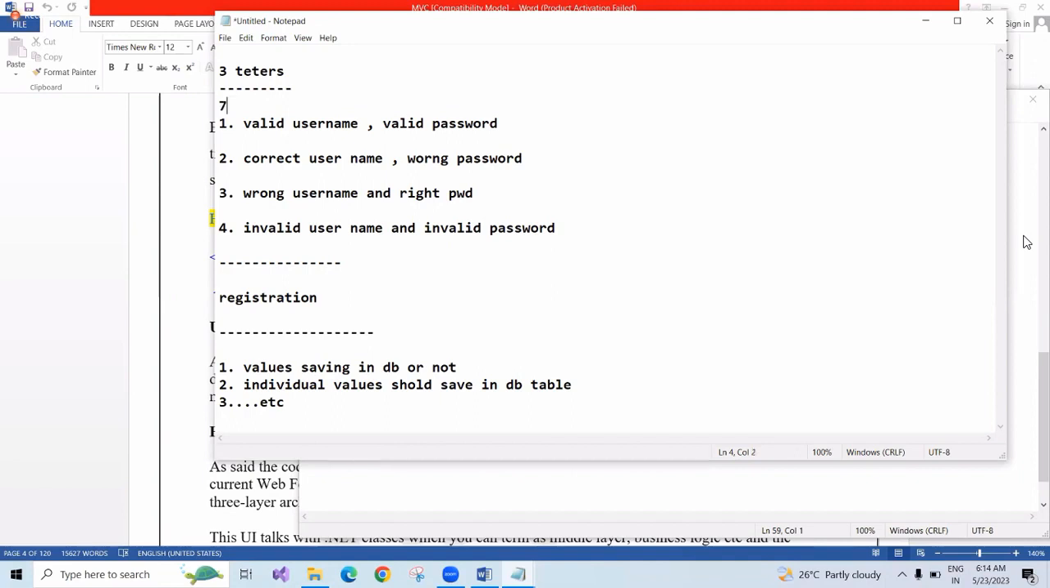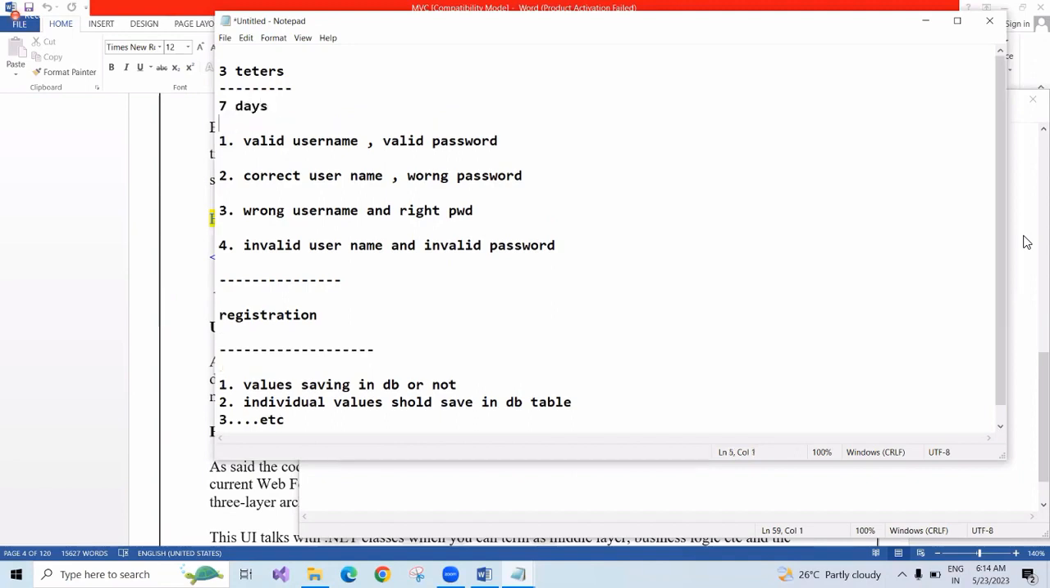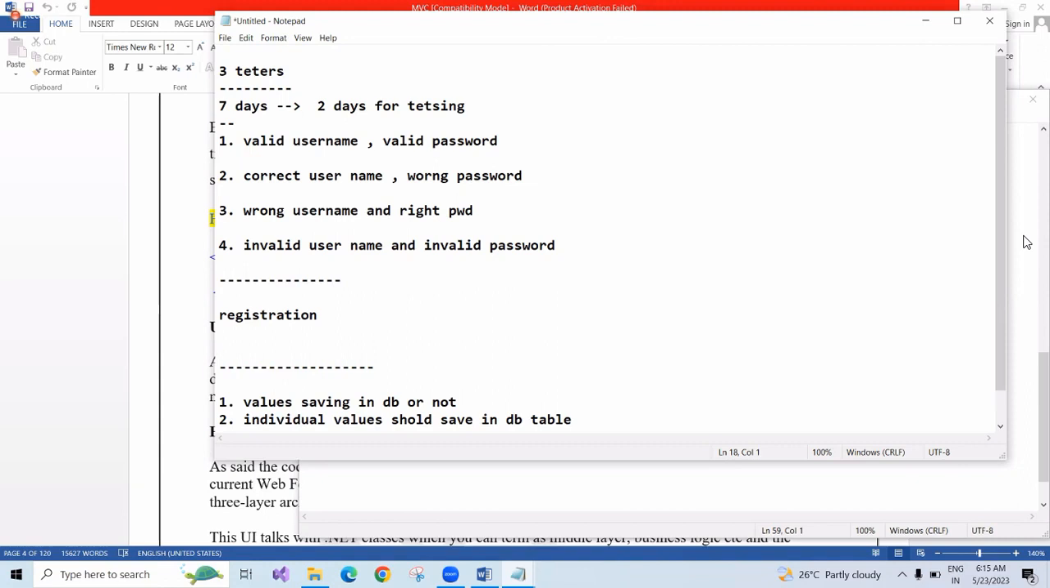Okay. So then what will happen? This testing team will test these four scenarios in 2 days. Why? Because development happened for 5 days. If you think like that, 2 days for testing. Now how many did they test? Four scenarios. Now what happened? Again, this is also the same 2 days of testing now.